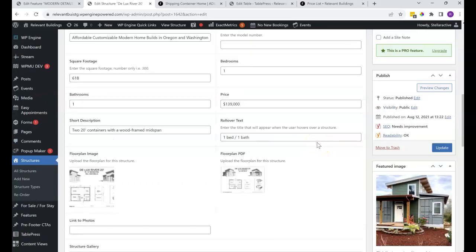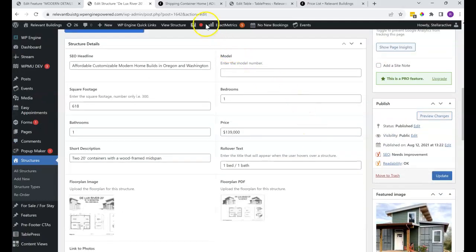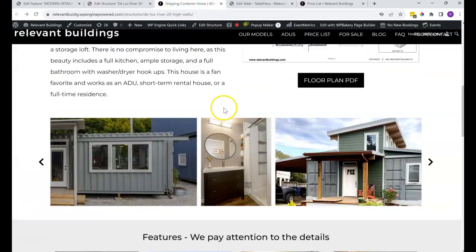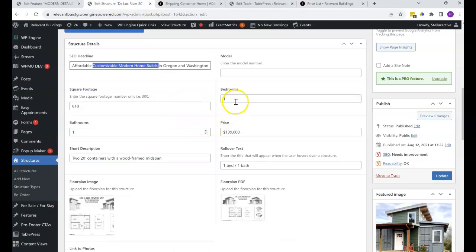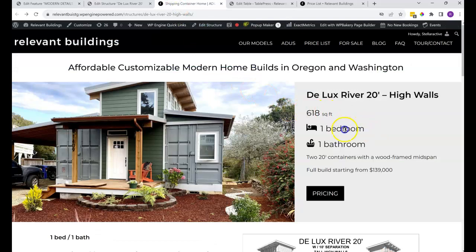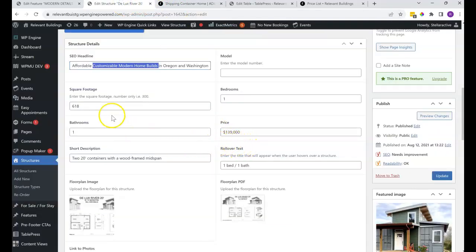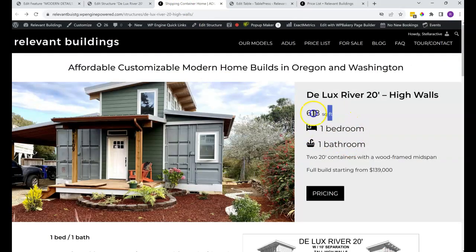The rest of these are pretty self-explanatory, but yeah, there's a headline right here, or this headline at the very top of the page. Bedroom and bathroom fields, all you have to do is put in the number. It will automatically add the word bedroom and the icon. Same with the square footage, so you only need to put in the number and it's going to add the square feet. This is automatically pulled in from the name of the model.